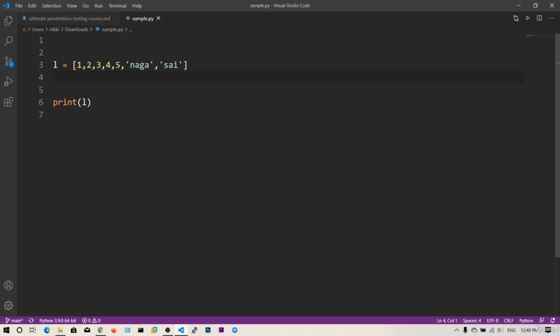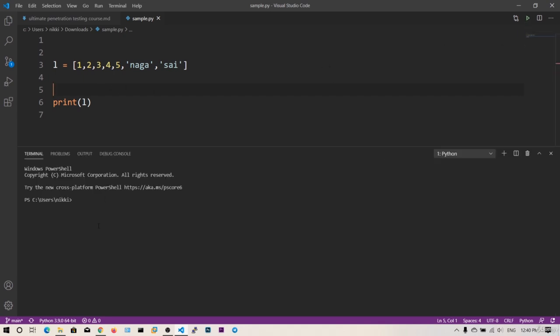If you are coming from another programming language, this list is called an array, and you can store only one data type in that array. If you declare an array of the type integer, you can only store integer elements in that. You cannot store string or float. So let me go ahead and print this list and see what it looks like. And there you can see Naga and Sai have been added there.